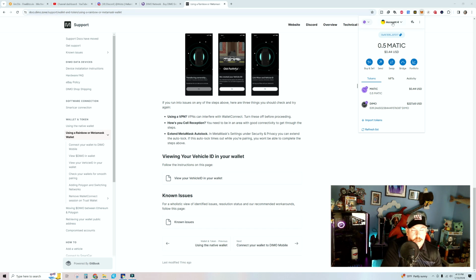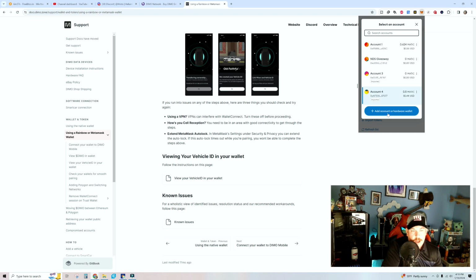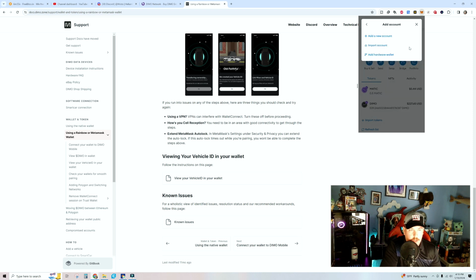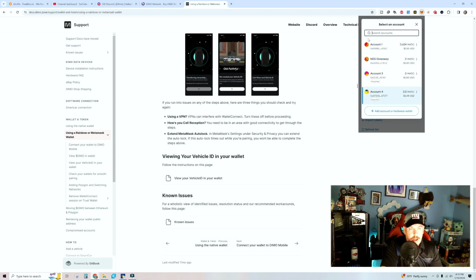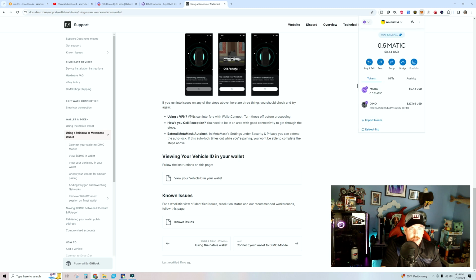So that you can put this on your MetaMask. All I did for that one was go into the account, add account or hardware wallet, and then import the account. And then I put the private key right here. After that was all said and done, I now had my secondary account, which has my DIMO tokens reflected right here, 539 DIMO, which you saw on the app. Well, actually, there's another step there, but it was all set up and ready to go.